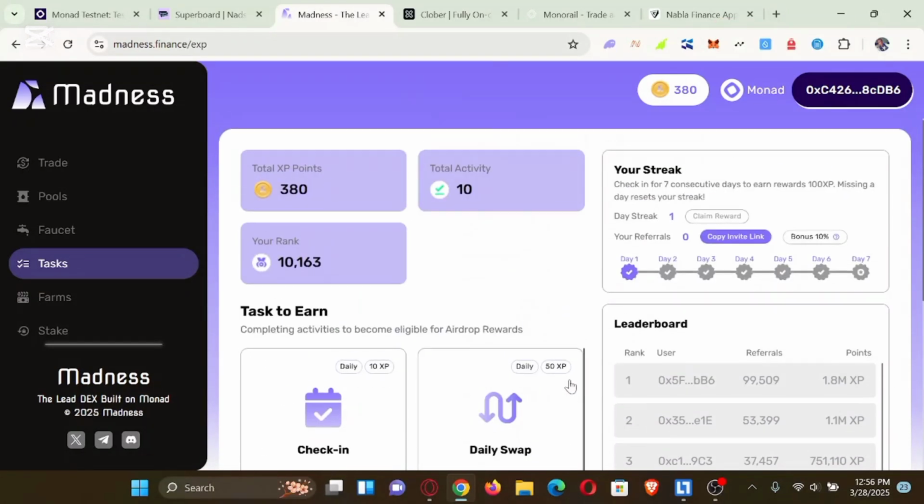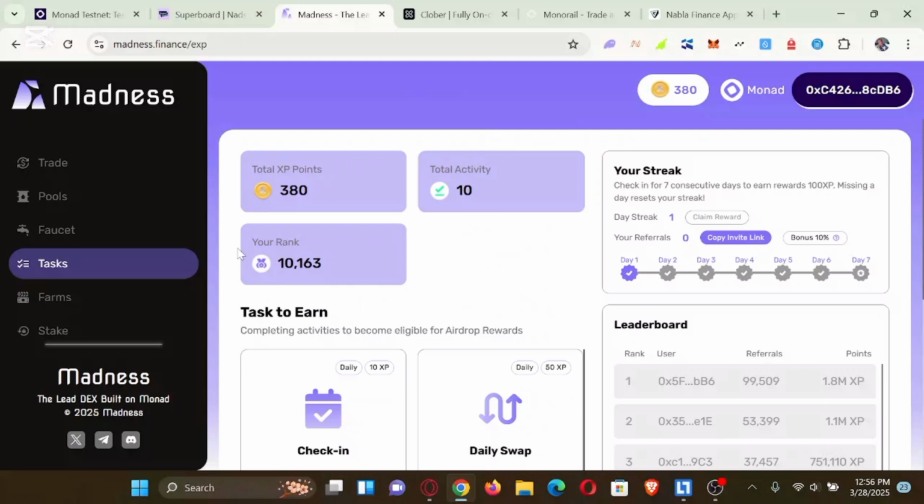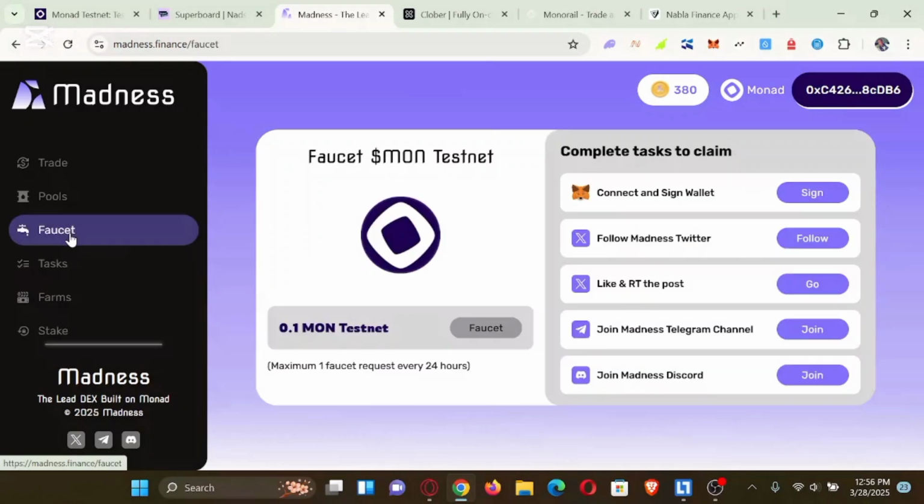Okay, so now the next thing you can do here is that you can also come over to here, faucets. You can also claim Moon token here as well too. But you have to complete all these quests here for you to be able to claim this Moon token.